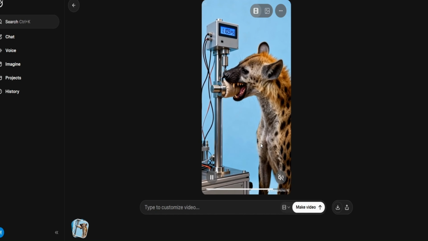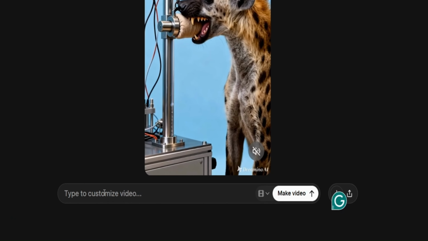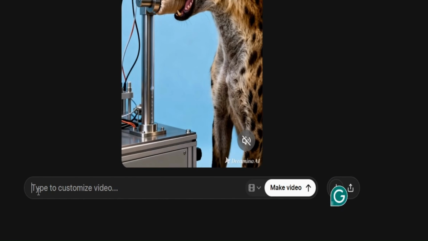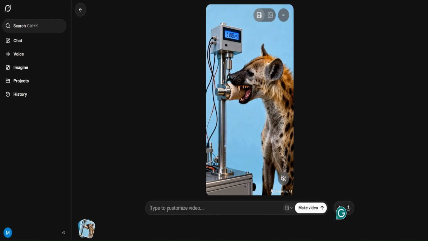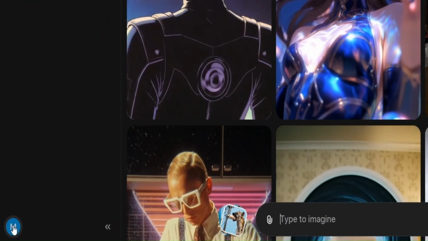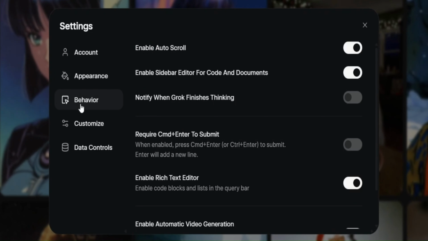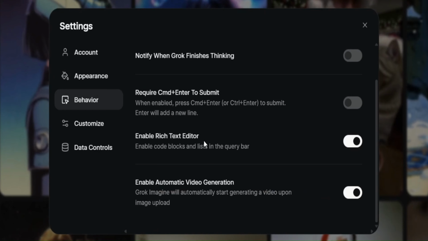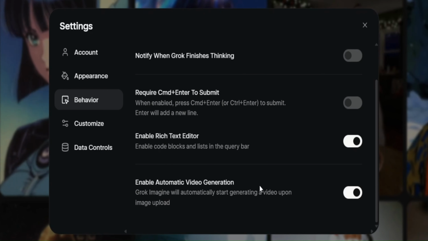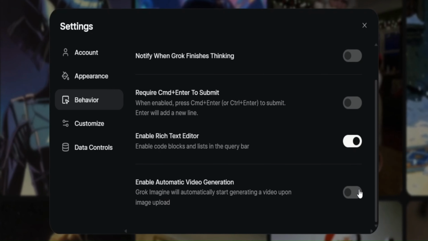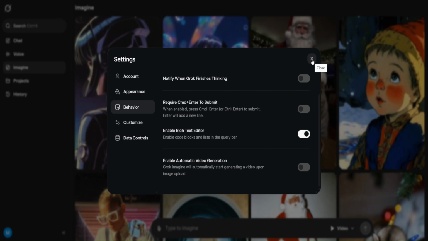Usually it gives a good result, but if you want to have more control, you will need to insert a prompt. But first, we need to disable Grok from automatically generating video for us, and now I'm going to show you how to do that. Click on your icon here, which is in the lower left corner, click on Settings, click on Behavior, scroll to the bottom, and here, where it says Enable Automatic Video Generation, you will disable it. And now you won't have automatic video generation.